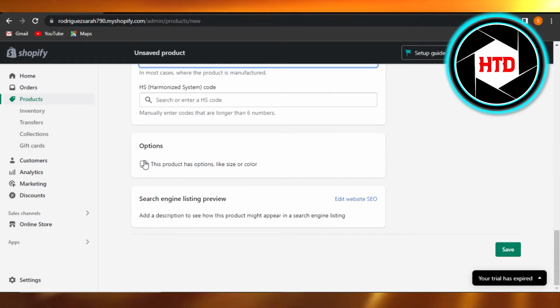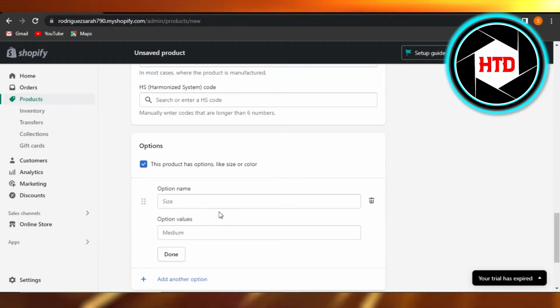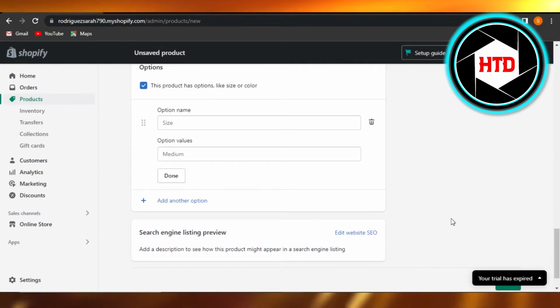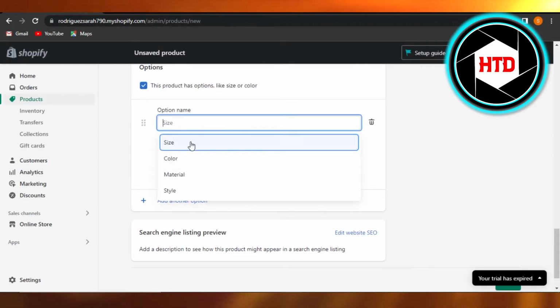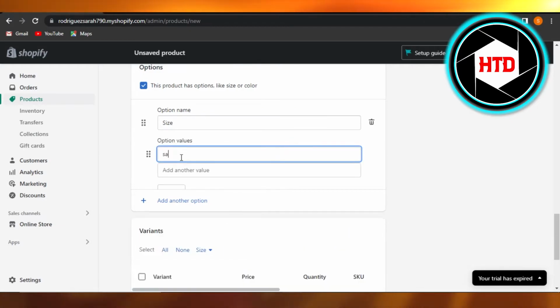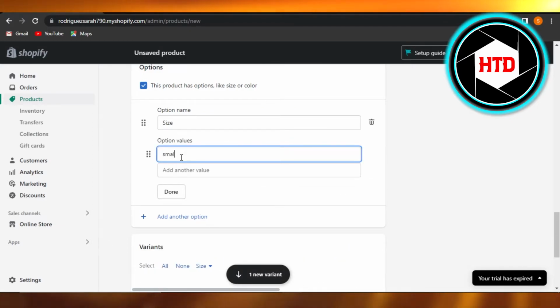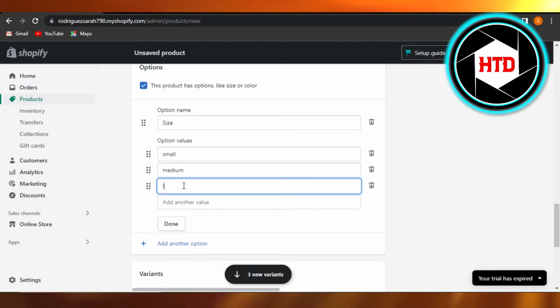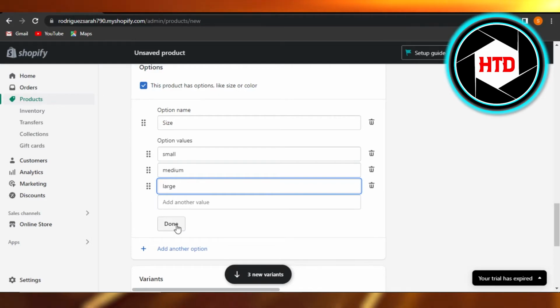So in options, you can see this product has options like size and color. So you're gonna check this option, and then it will allow you to add some of the different variants that are available. For example, let's go with size. So I'm going to add size, and then we have option values. So I'm going to go with small. I'm going to add another one, medium, and large. There you go. And I'm going to click on done.